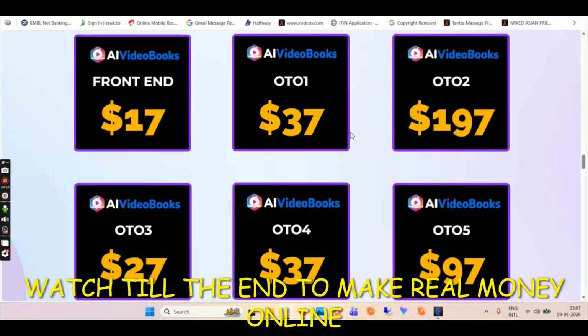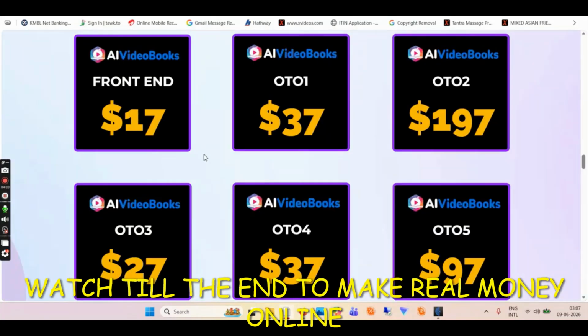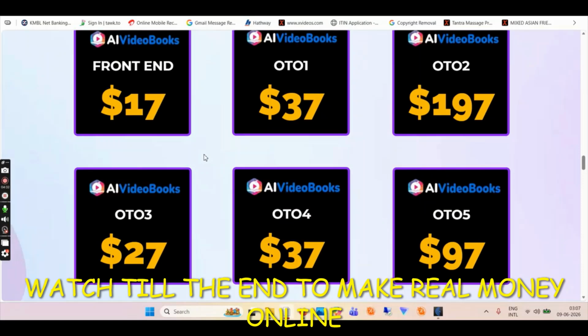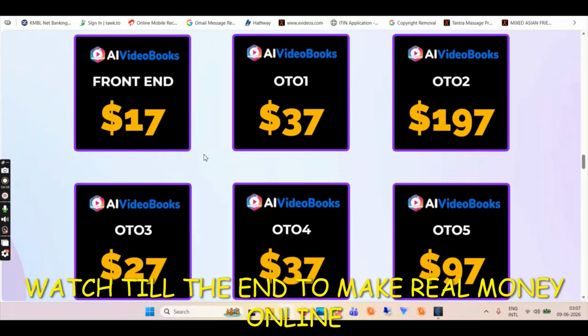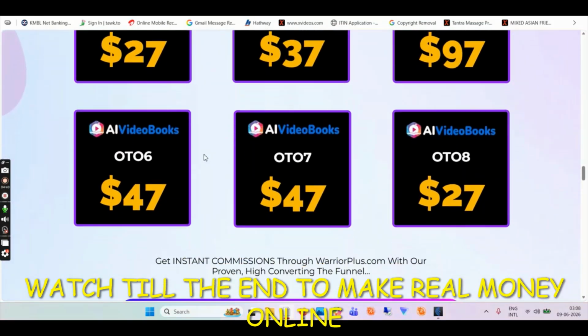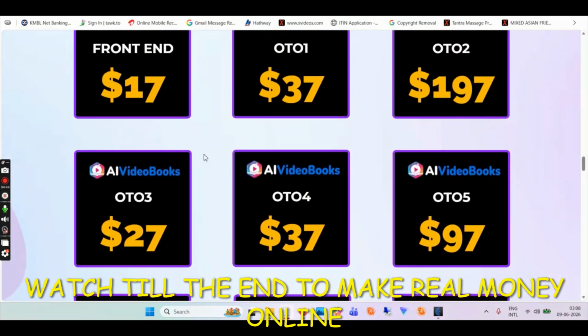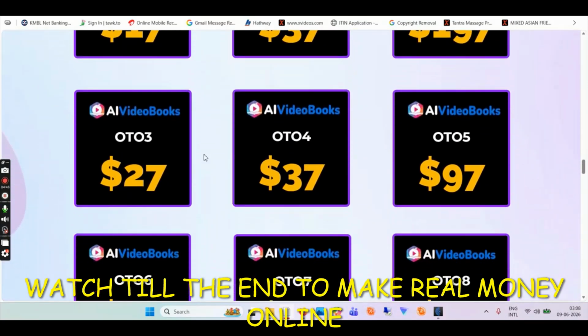Let's talk about the funnel right here. You have the coupon code already, use it, and the front end will be $17. Now obviously you will not get everything unlimited and unrestricted in $17. You would have to buy some unlimited OTOs as well, so you can pick and choose. There are, maybe how many, 8 OTOs. So there are 8 OTOs. You can upgrade to whatever you like, and you can leave whatever you don't need for now.